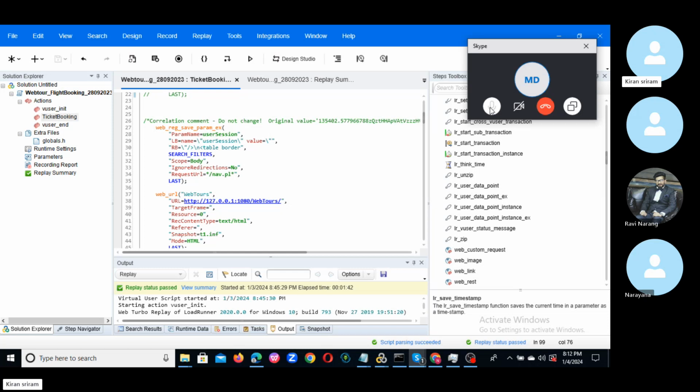What is the LR rendezvous point? Yeah, a rendezvous point, suppose there are so many requests, you can make the users wait until they reach the specific point, so that the users can then access the next request. It will execute all the users together, concurrently. So for that purpose we use the rendezvous point.